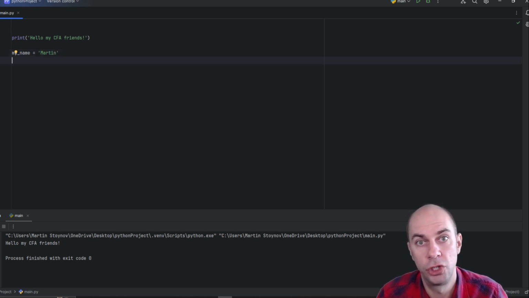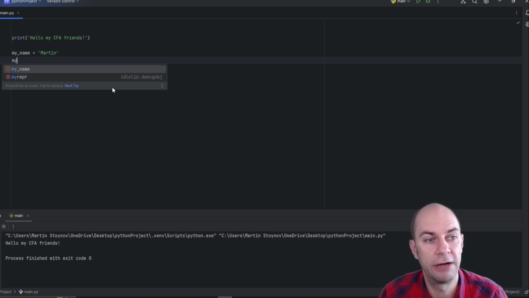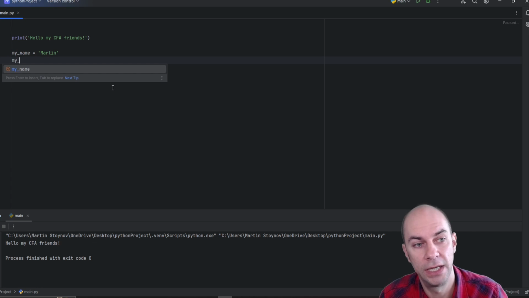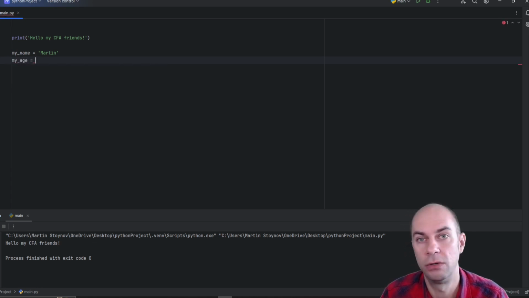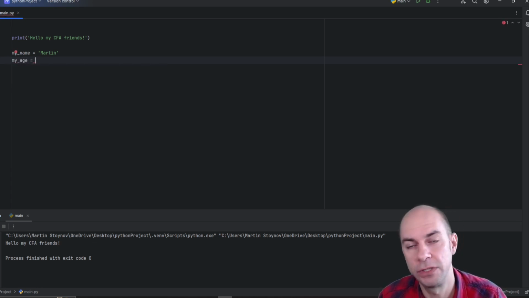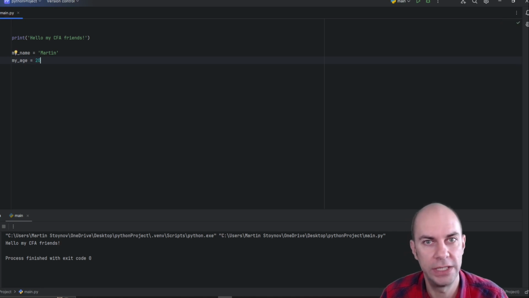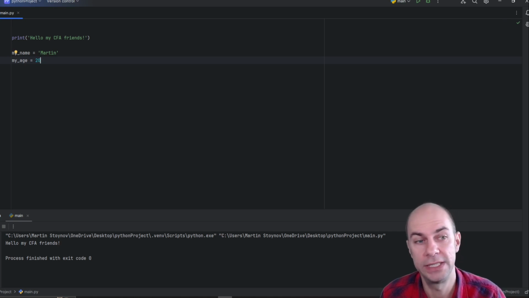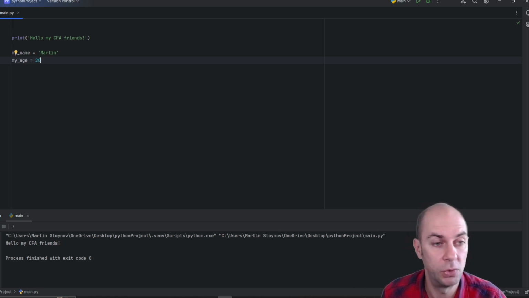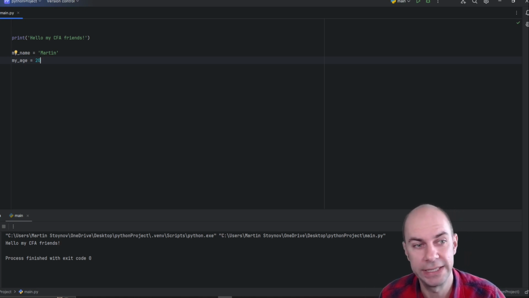Next, perhaps I want to assign an integer to the variable my age. And so let's pretend for a second here that I was actually 20 years old, which of course I'm not, but let's say I am. So my age equals 20, and 20 is an integer. And you can see here PyCharm is even coloring it in blue. So it's recognizing that that is an integer.